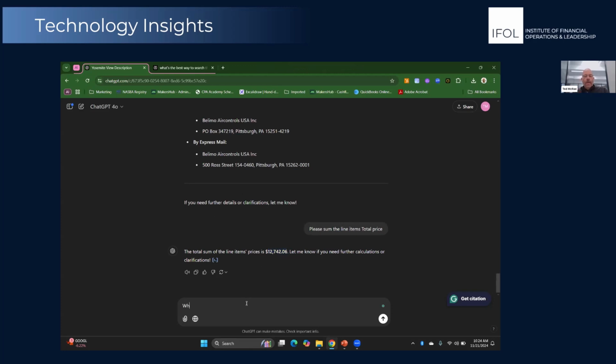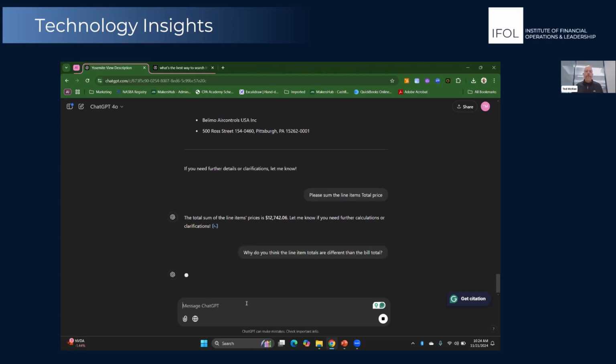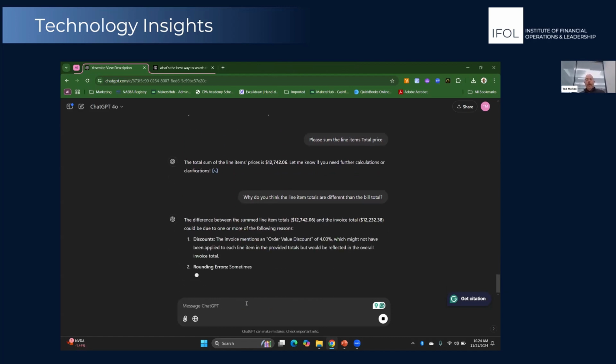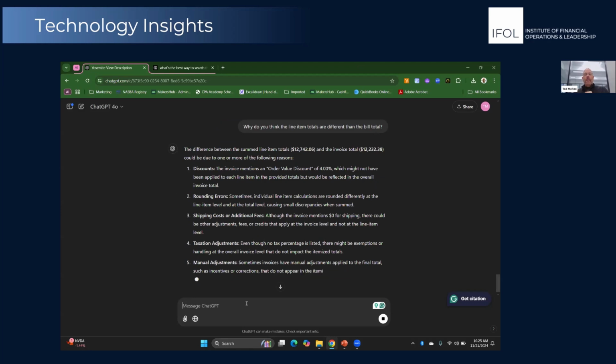So I can ask it, why do you think the line item totals are different than the bill total? So now it's going to go through the difference in the line items. It could be due to, and it's telling me right here, there's a mention of an order value discount of 4%, which might not have been applied to each line item to provide the totals, but would be reflected in the overall invoice total. Okay, so there it is. If I were a smart guy, I would probably think that's it. I'm going to take 4% of the total and see if that equals $509.